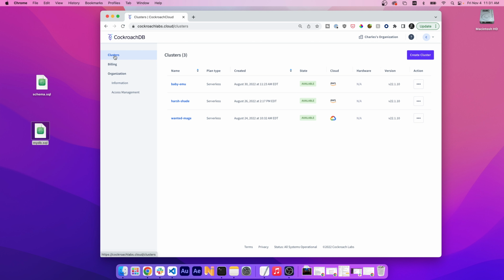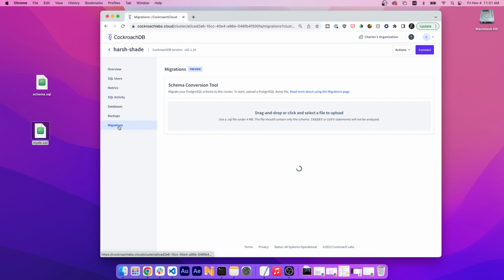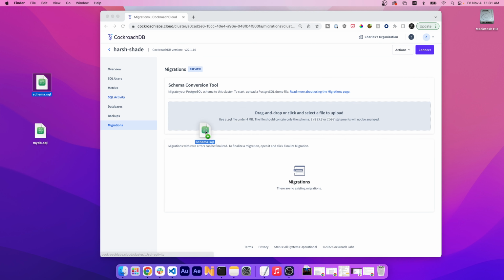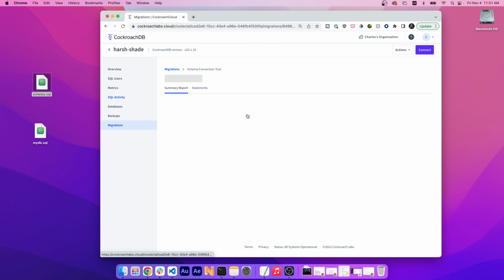Step 2. We're now going to convert the schema using CockroachDB's schema conversion tool. Assuming you've already signed up for a CockroachDB Cloud account, we can get to this from our clusters page. We're going to click on Migrations, and then we can simply drag our schema file into the box to upload it and begin the migration.